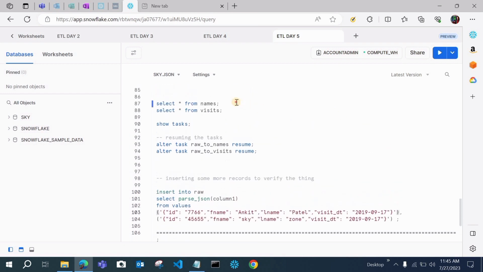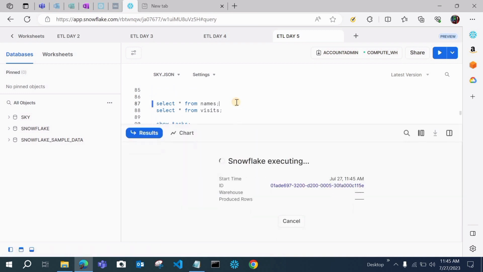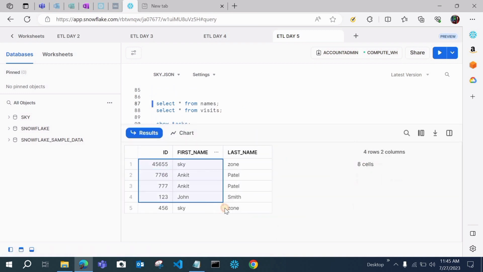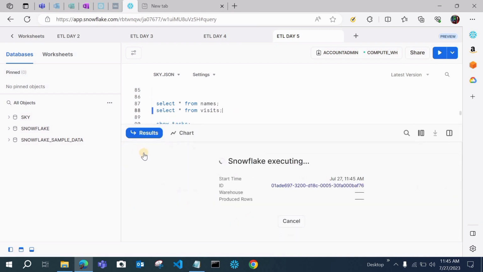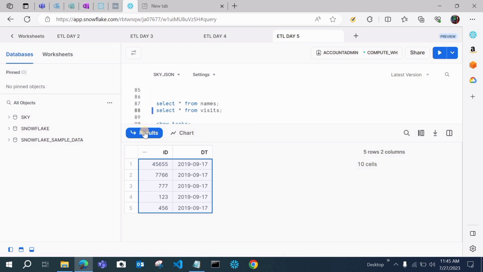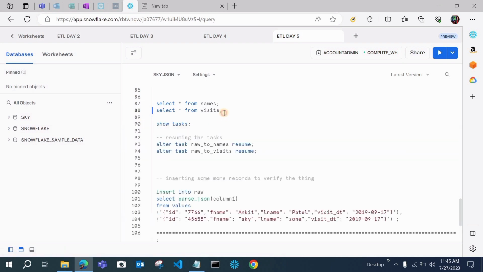Okay, so let's check the data in the names table. You can see we got 5 rows. And in the visits table also we got rows. So in this way you can deal with JSON type of data. As I have told you, you can practice this for nested data, and if you are facing any doubt, you can ask me, because nesting is very important. So that's all for today's session of ETL day 5, on how we can deal with JSON data.